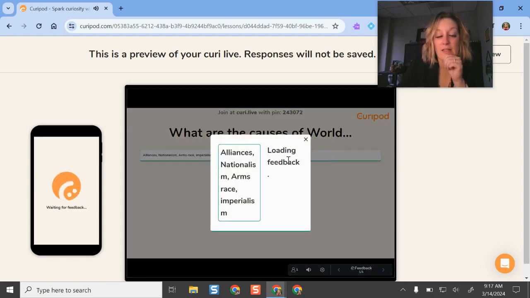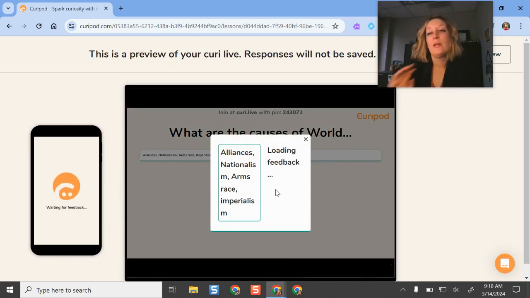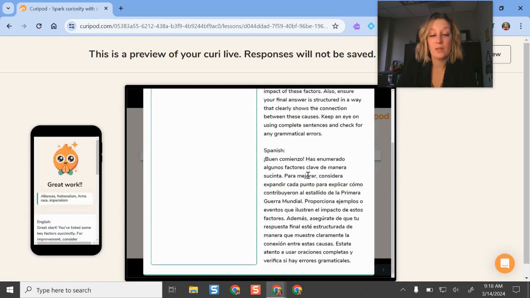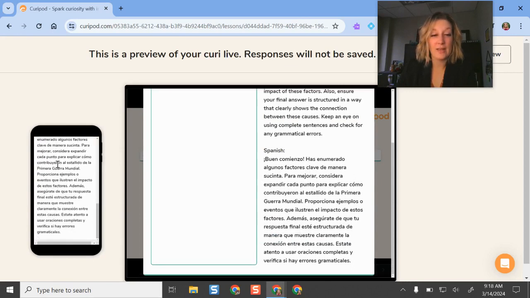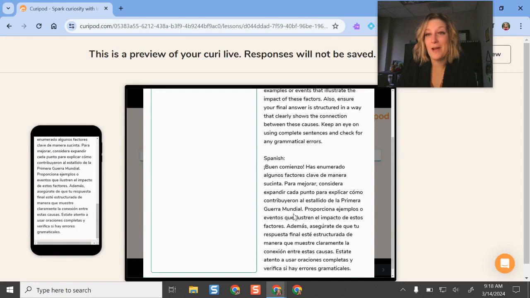And if I click into this, this is where I can go through and really dig into what type of feedback I want my students to have and the data. It gave it to the student in English and in Spanish. So they have it in English there and they have it in Spanish at the bottom. So how amazing is that?